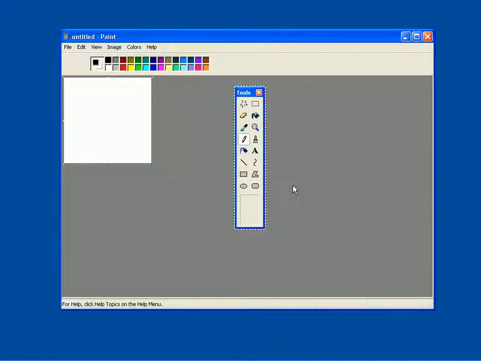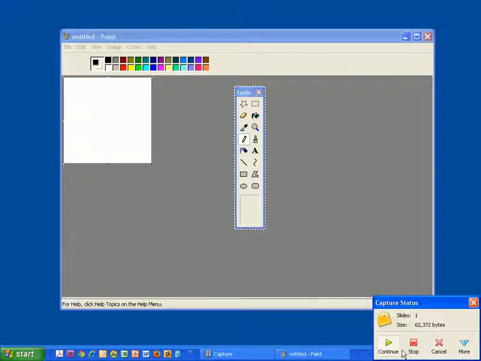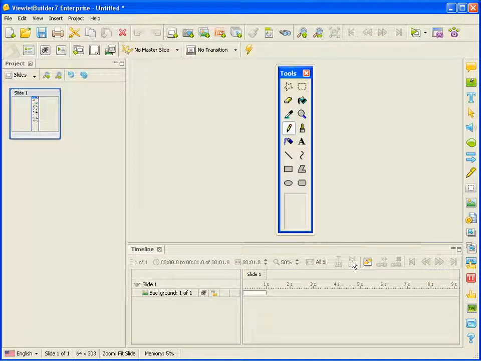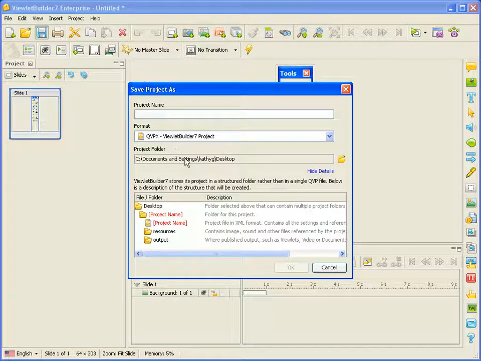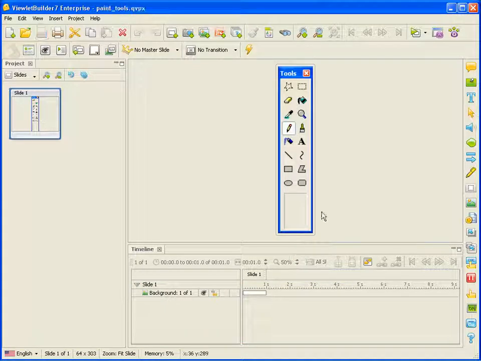So I'm going to go ahead and use my hotkey to capture it. And that's all I'm going to do here. Again, I'm just grabbing a graphic using Viewlet Builder. And then I'm going to end my session. Once I end it, of course, it will create the graphic. I do have to save it. So I'm going to go ahead and save this and call this maybe just paint. And then we'll go tools. And click OK.